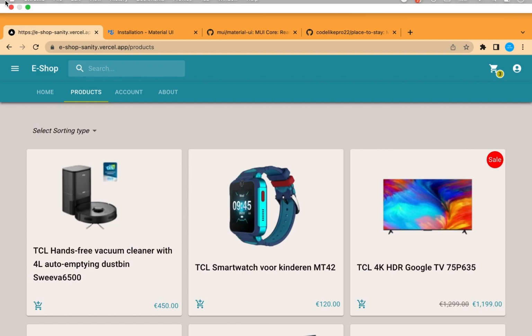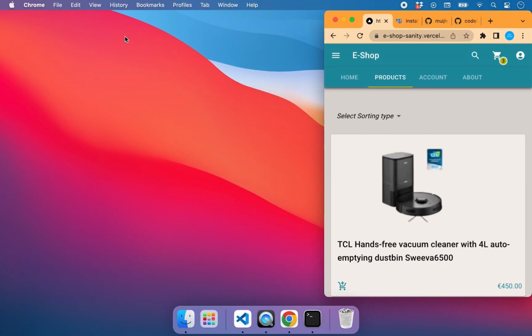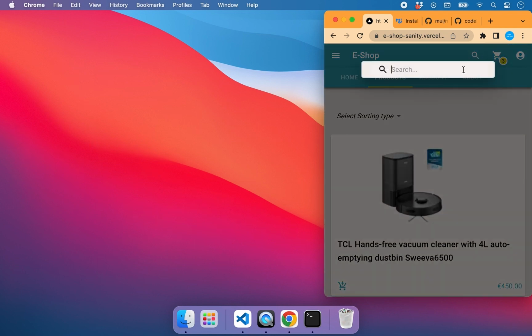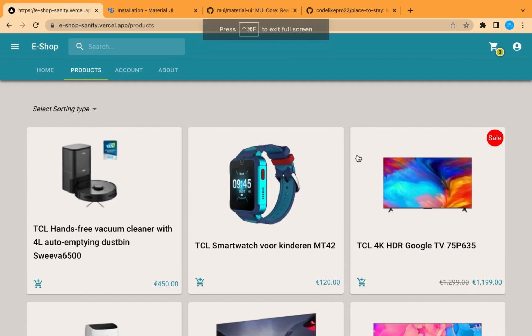And also we are going to work on the search icon for small screens. So the search input box will appear only when we click on this icon, as it is shown here. So let's get started building this navigation bar.